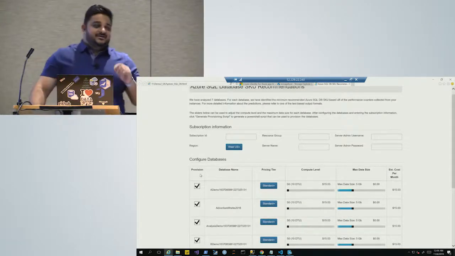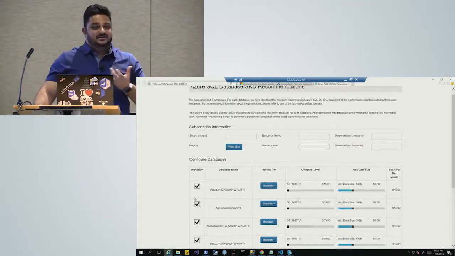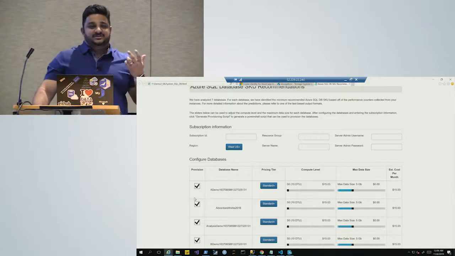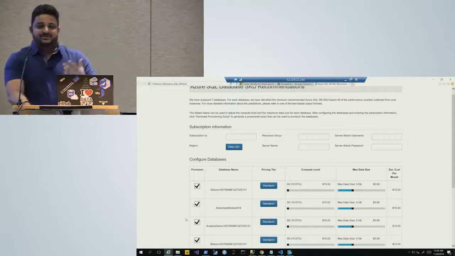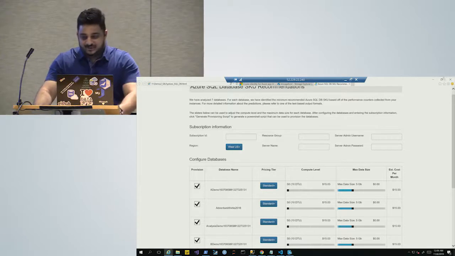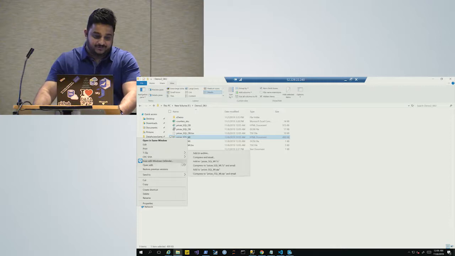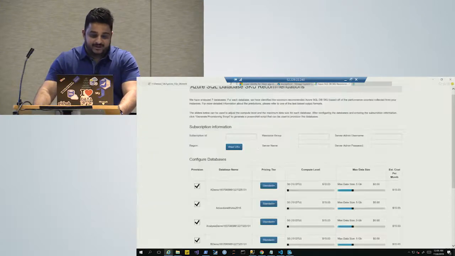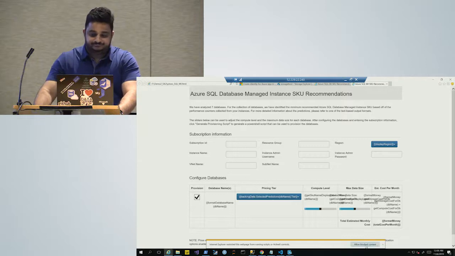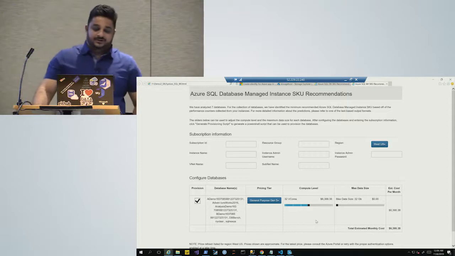A catch here is that this doesn't take into account the IOs. It's an algorithm which looks at CPU and memory. So if the workload is very IO intensive, we'll need to take care of that as well. Similarly, it also gives the pricing and tiering for the MI. Everything can go to one general purpose tier, and then there are different compute levels.